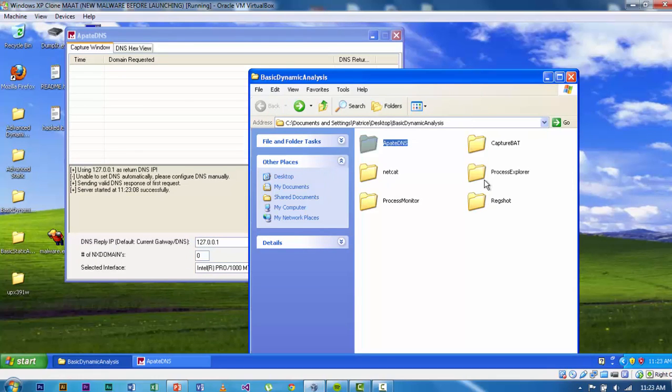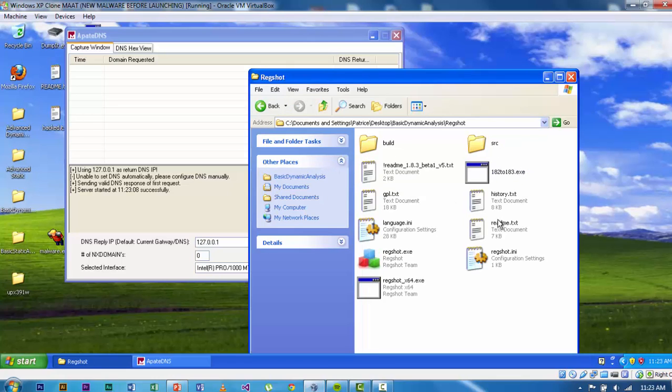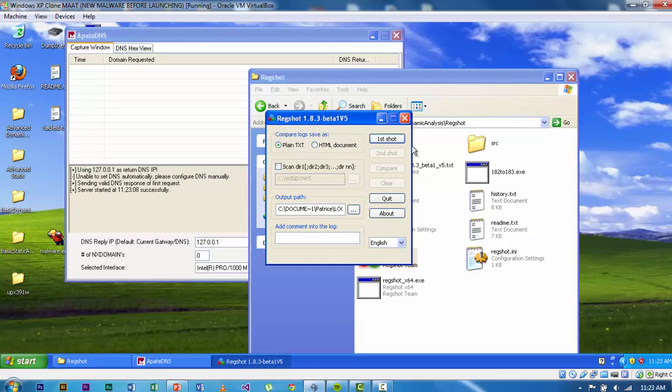And the next one will be the Regshot. This will capture any registry changes, which is like in the registry key of your computer, so that it can make the malware persistent. So we took a first shot, which is before the malware is being started.